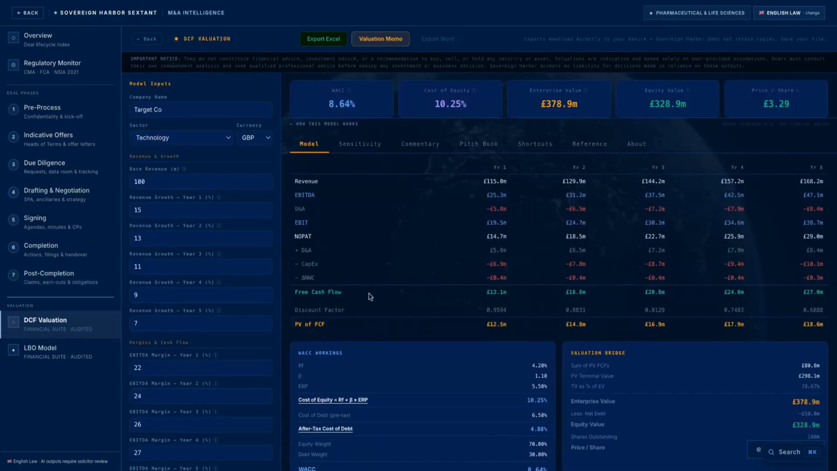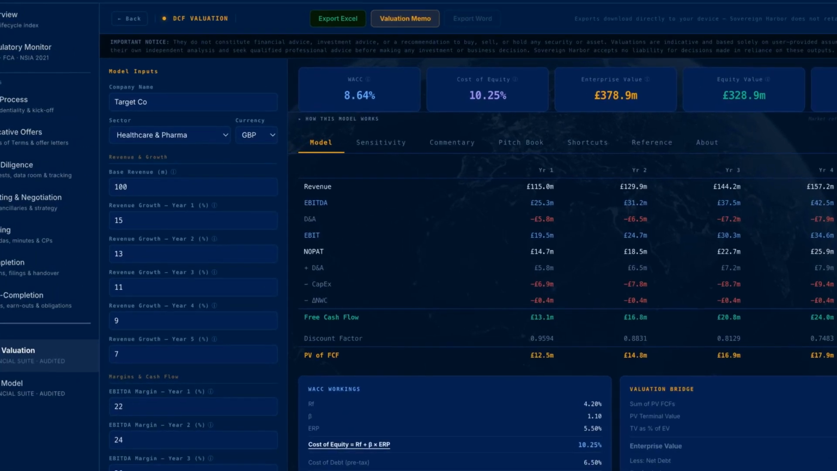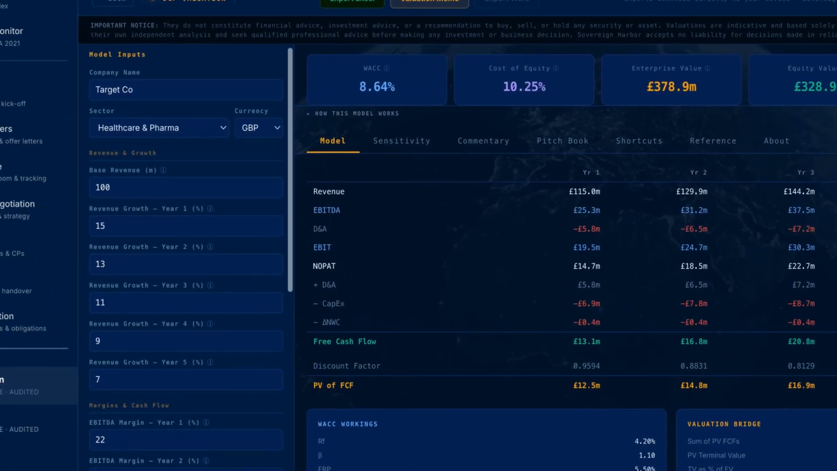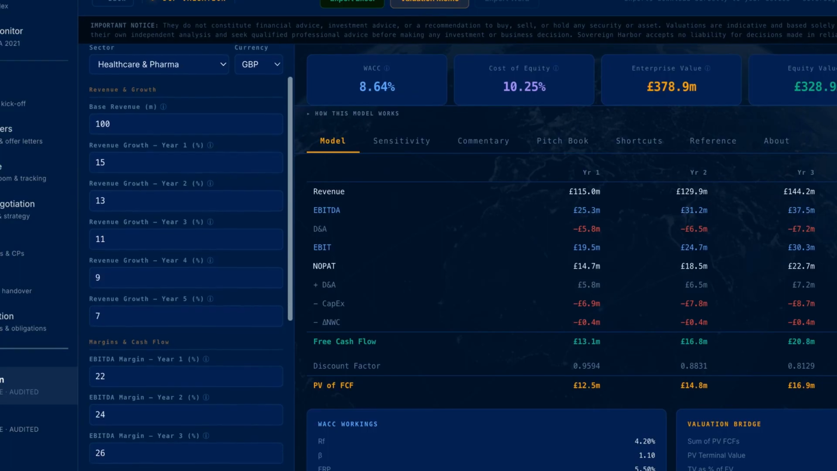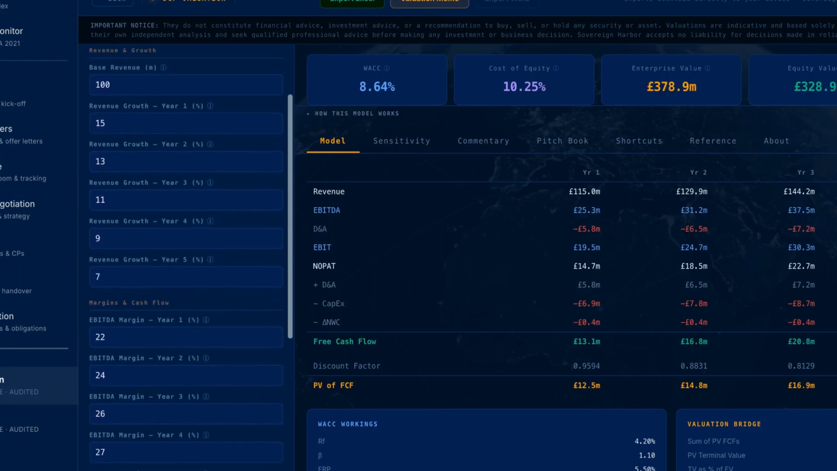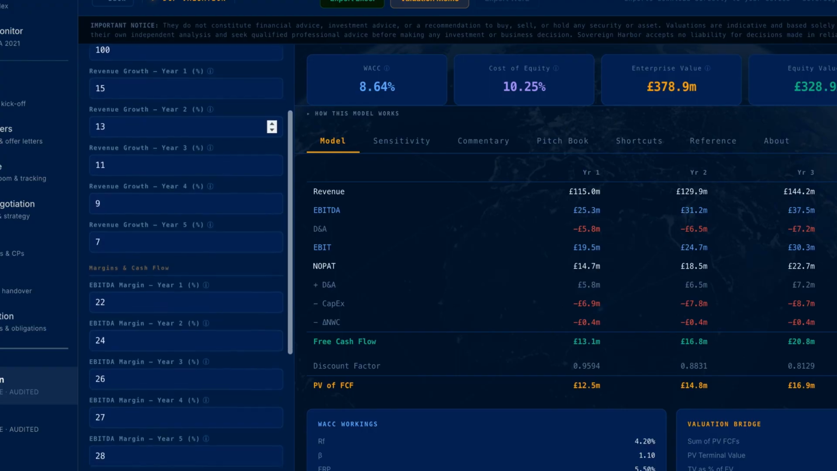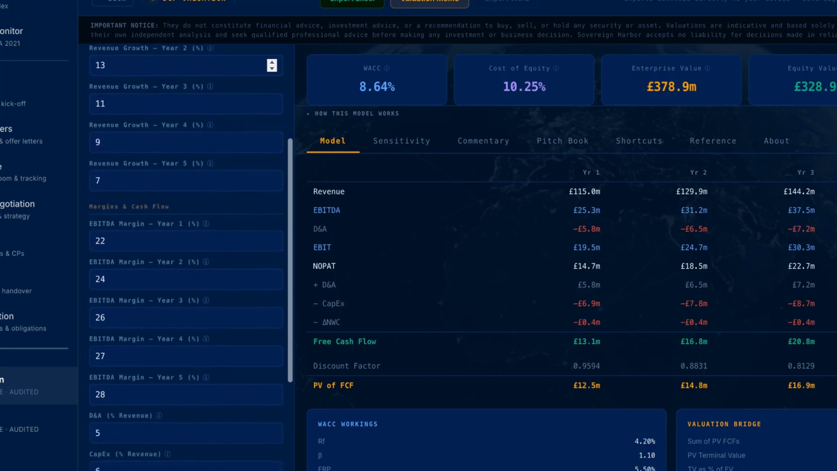Beyond the deal process itself, the platform includes a full valuation workbench. This is the discounted cash flow model, with the assumptions on the left and the live 5-year build alongside. Every driver is set here. Revenue growth year by year, margin profile, capital expenditure, and working capital, then the cost of capital, the risk-free rate, equity risk premium, beta, and the target capital structure.